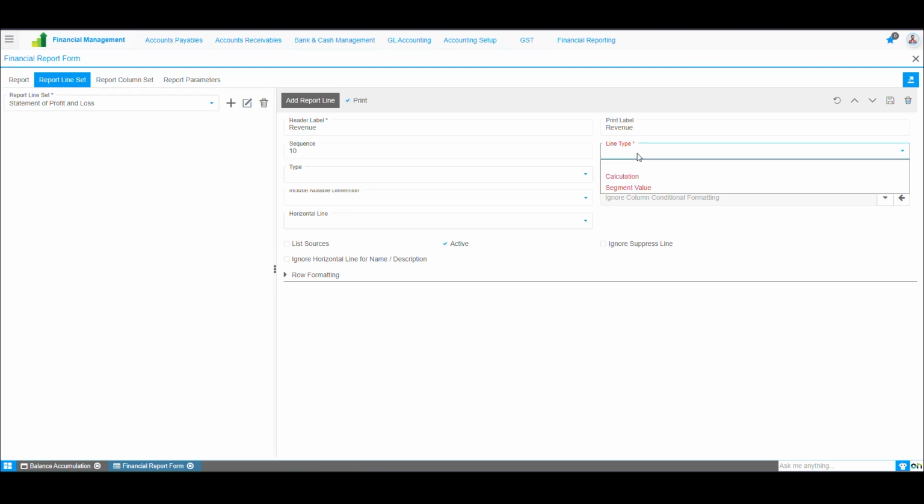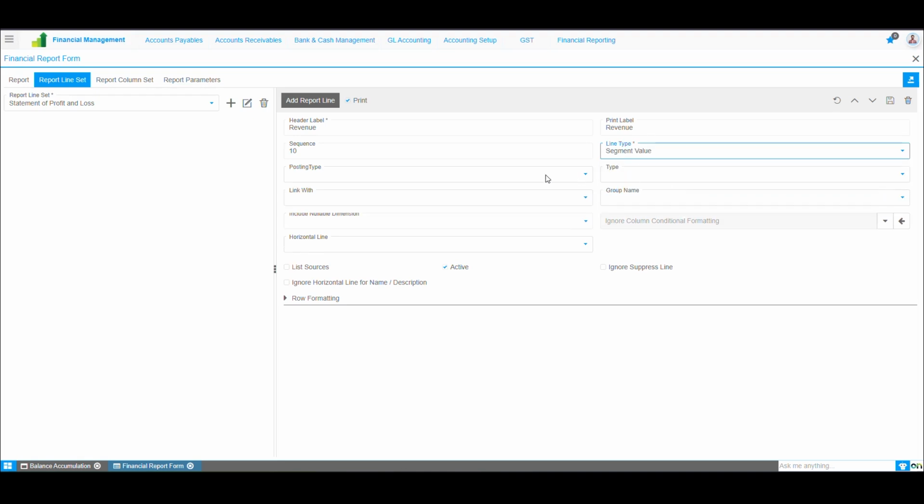Next, we choose the line type. There are two options. Calculation, which is used when we want to perform calculations across multiple rows, such as adding or subtracting balances. Segment value, which is used when we want the system to directly fetch values, or when we want to leave the row blank. Since revenue will remain blank, we select segment value and save it. On the left side, you can now see a new line created with the name revenue.